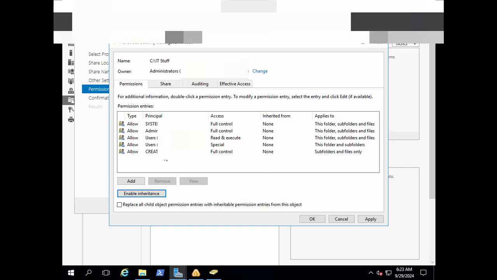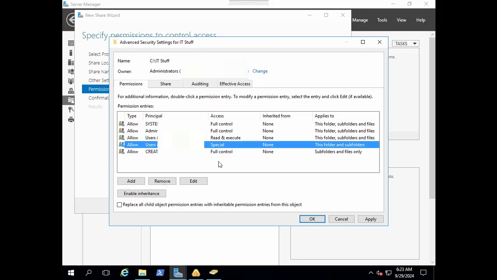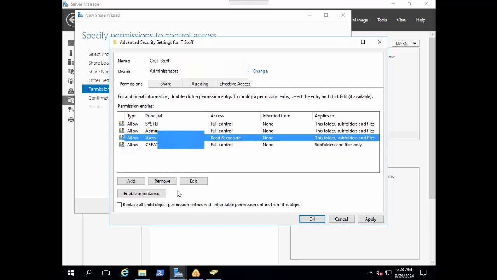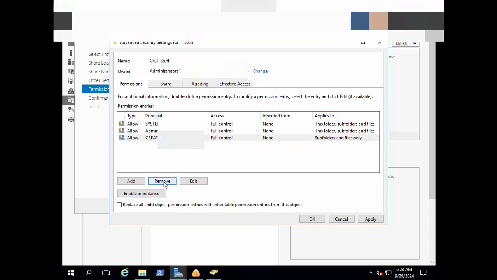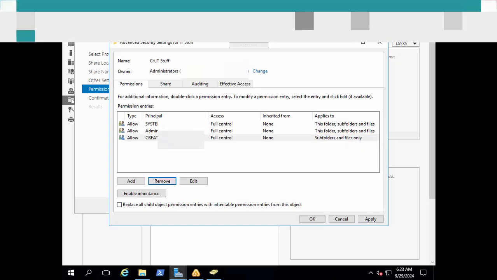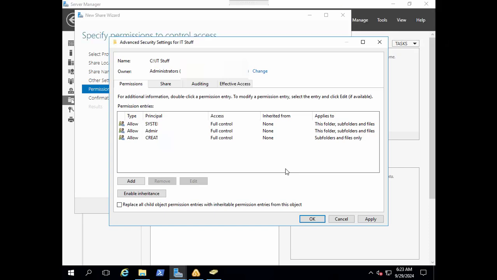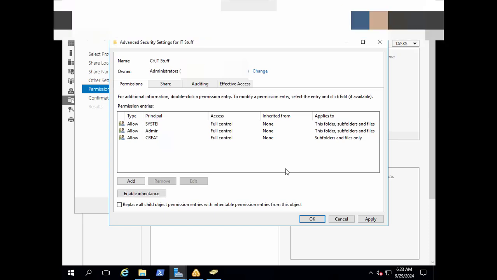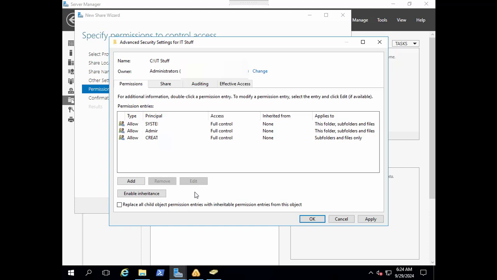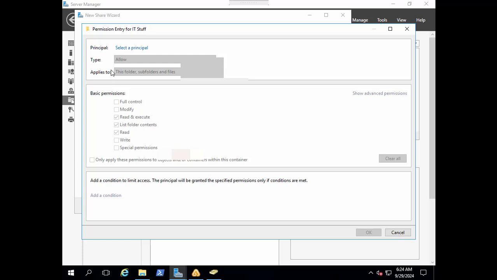option. Remove both users entries from the permission. Let me remove the first one and the second one. By default, all the users of the Active Directory are members of the users group. That's why we have removed both users entries, because we want to give access to IT service only. Now click on Add to give the permission to the required group only.